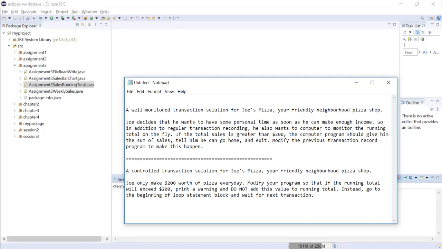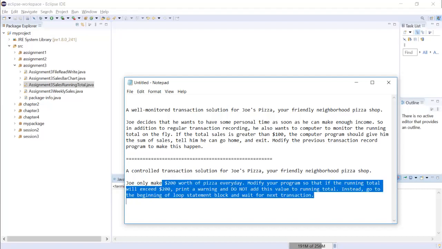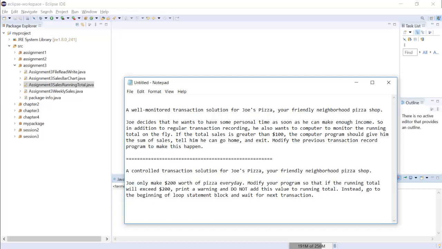In addition, the second transaction control is he only makes 200 worth of pizza every day. Modify your program so that if the running total will exceed 200, print a warning and do not add this value to the running total. Let me still change this to 100. Instead, go to the beginning of the loop statement block and wait for the next transaction.